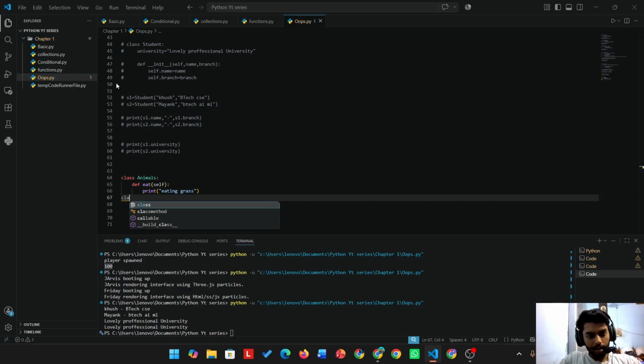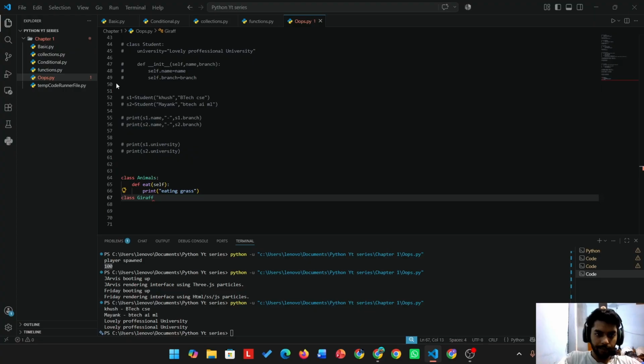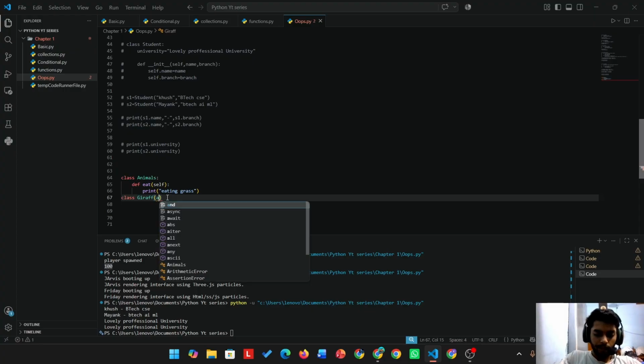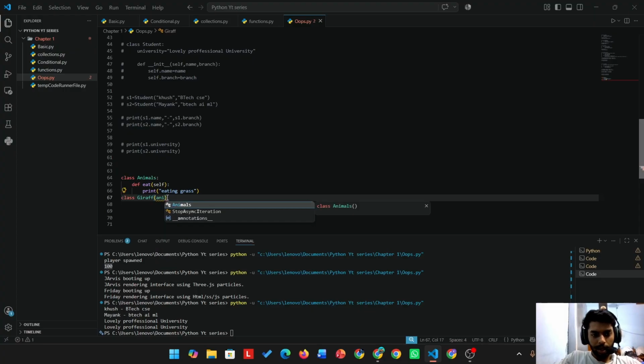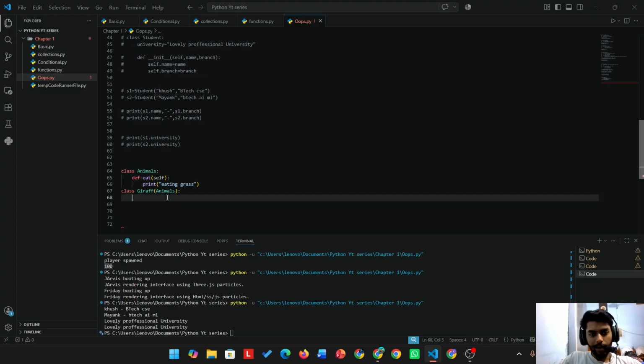Now you are taking a different class name, giraffe. You can write it like that. In giraffe, you also need to write animal, so you are taking over the access of the animal. Now animal is the parent class and giraffe is the child class. This is known as inheritance, where you inherit from the parent to the child class. You are taking something from the upper class.